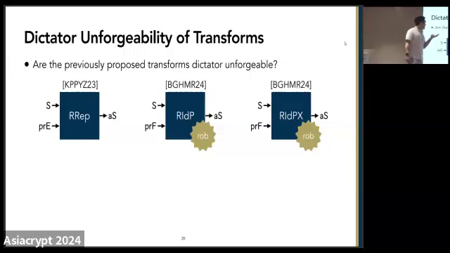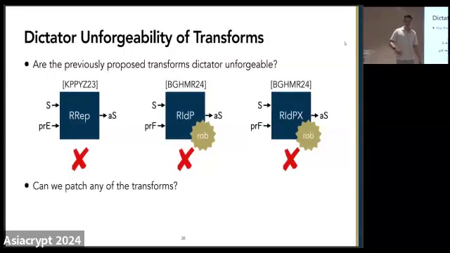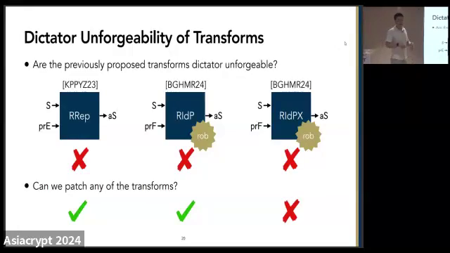So are these previous transforms that were proposed by KPPYZ and BGHMR dictator unforgeable? In particular, we have these special robust transforms. So do they achieve our strength and definition? The answer is no. So the next natural question is to ask, can we patch any of these transforms? And for the first two, we can, but for the last one, we cannot.